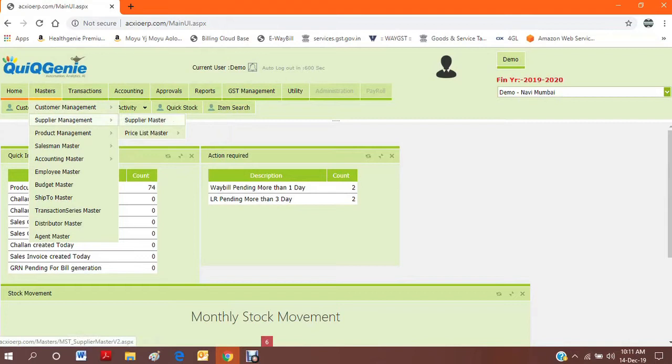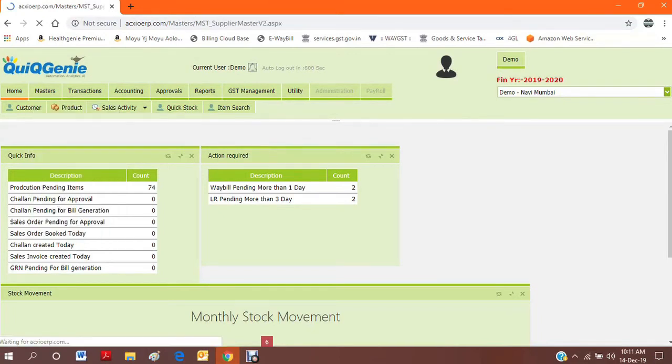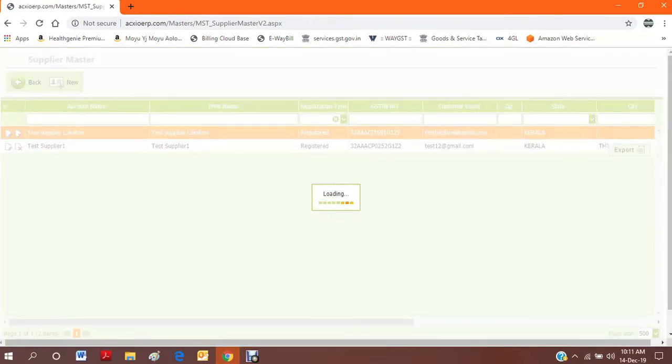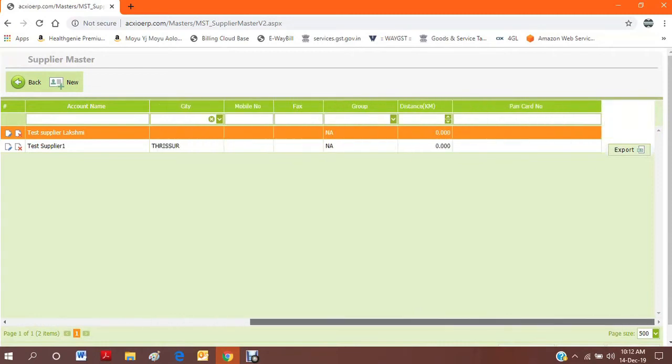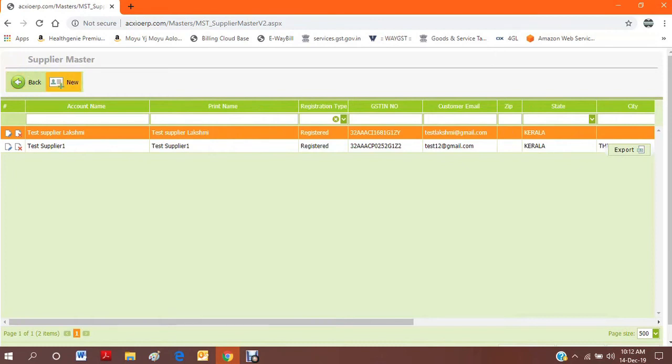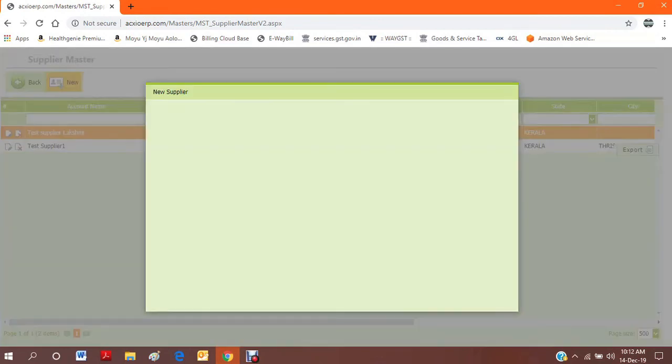Supplier management, you have supplier master. You can add supplier master here, and new price list for the supplier. You can enter here and view, modify price list supplier. This is similarly how you entered customers. Similar way you can enter for your suppliers. All your suppliers are listed down here. You can filter it however you want, like account name, print name, customer email ID, state, mobile number. If you want to add, click new.